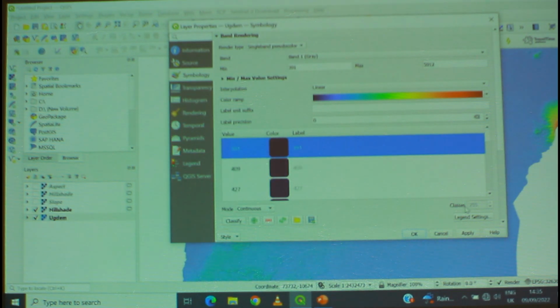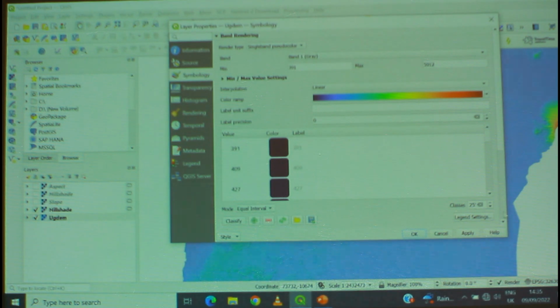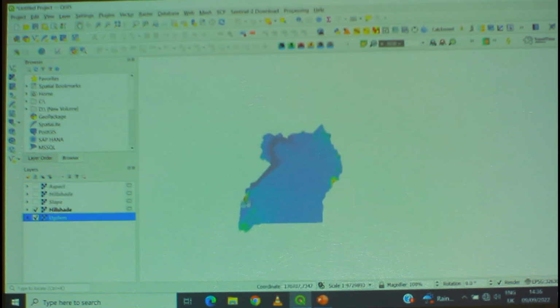For example, here now the classes are 255, but we don't want that. So to change the classes, instead of selecting continuous here, we can say equal interval, and here we can adjust the intervals actually. And in these classes, I can just set 10 classes, and then you see it has now reduced them to 10 classes. And in that case, I can always change this, okay? And then if I say apply, so they have changed to 10 classes.